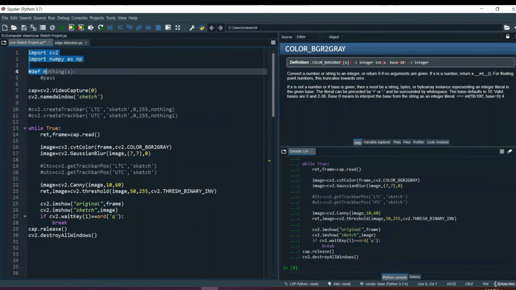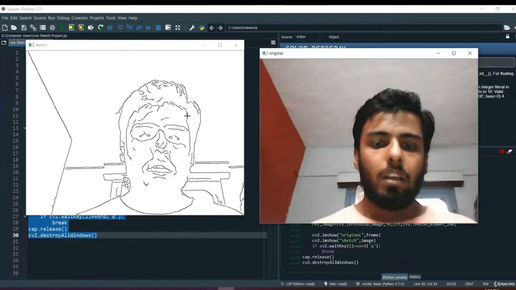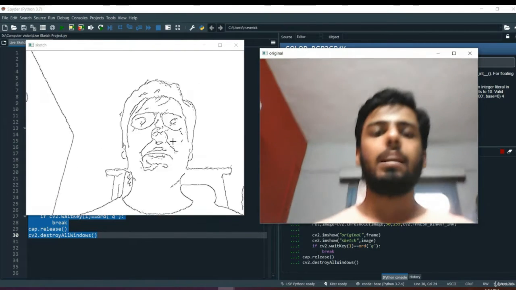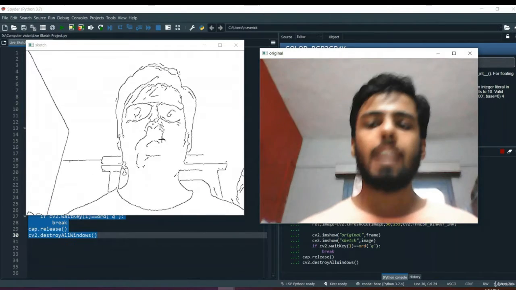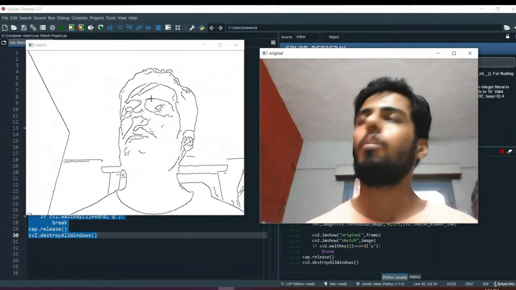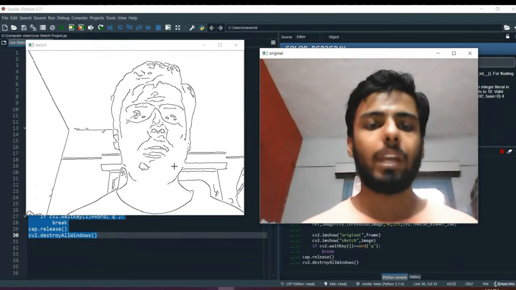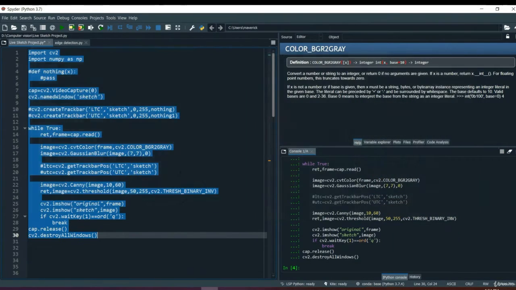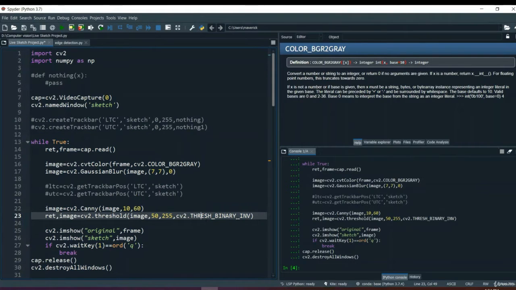Wait a minute. Let me run this program. You can see this is a white part, but basically when we apply Canny edge detection, it converts everything: whatever portion is white, it converts into black, and whatever portion is black, it converts into white. But we want to look at it this way, so we applied this threshold over here, and I've given it threshold binary inverse with two threshold parameters, as you can see over here.